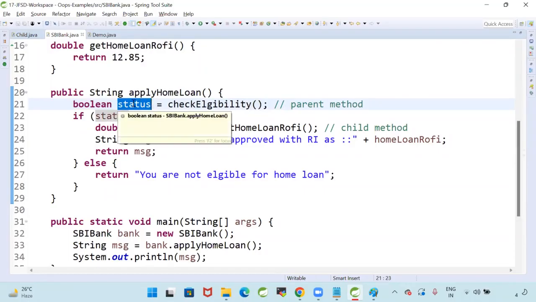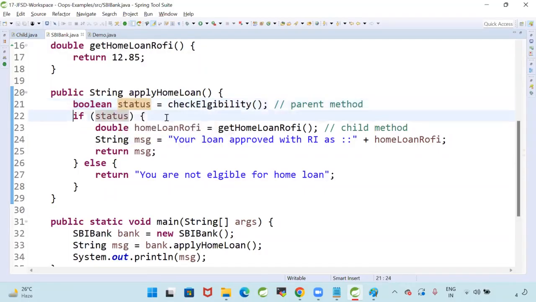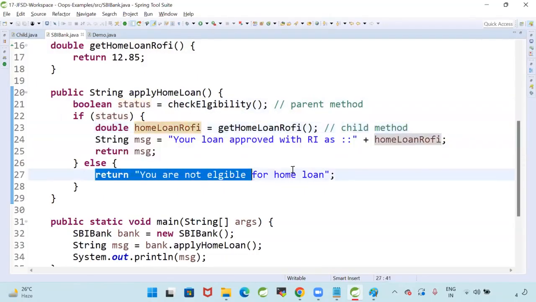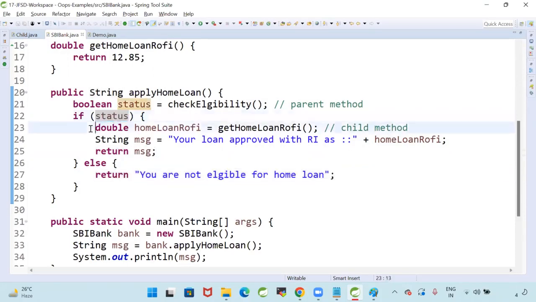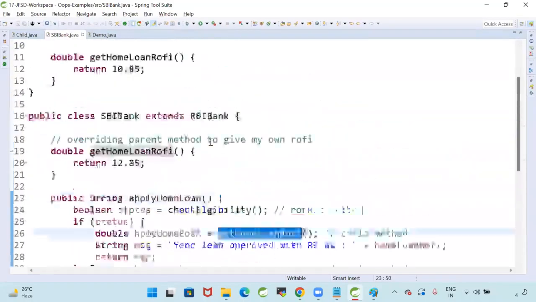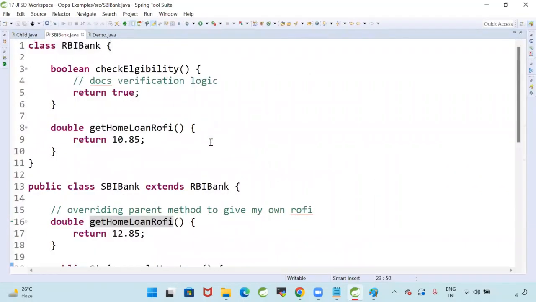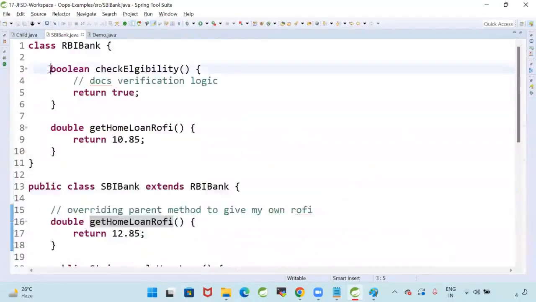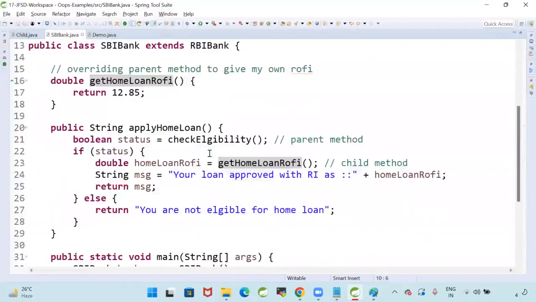Boolean means true or false. If it is true, I will execute this logic. If it is false, I will return this value. Parent method returning Boolean. My method returning string. So if it is true, I am getting the home loan rate of interest. Home loan rate of interest, my method is calling or parent method is calling? My method, child method is calling.